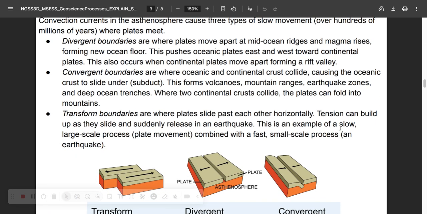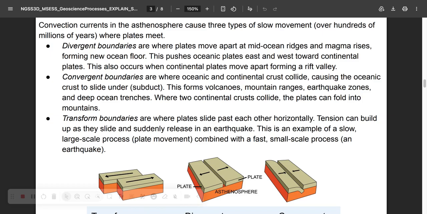Convection currents in the mantle cause three types of slow movement over hundreds of millions of years. These plates meet. Divergent boundaries are where plates move apart at the mid-ocean ridges and magma rises, forming new ocean floor. This pushes oceanic plates east and west towards the continental plates. This also occurs when the continental plates move apart, forming a rift valley.